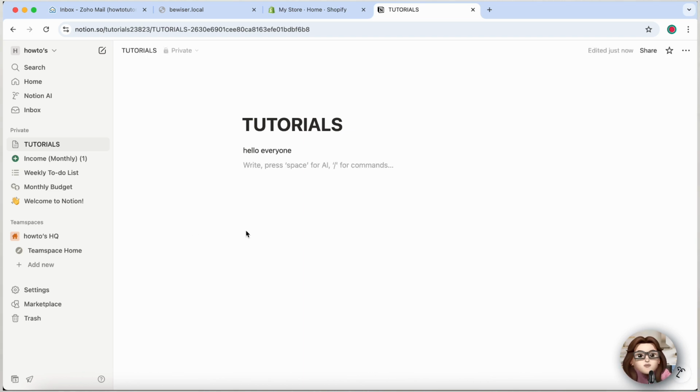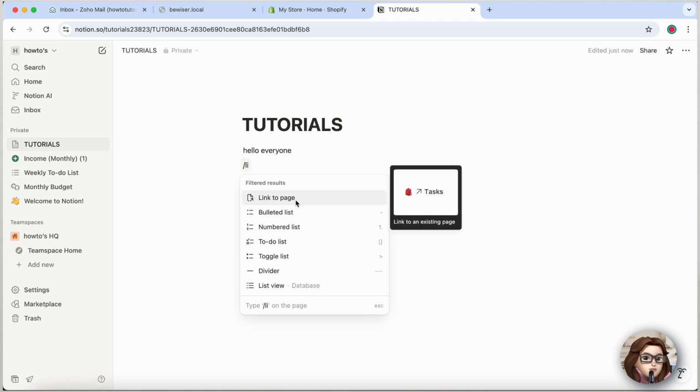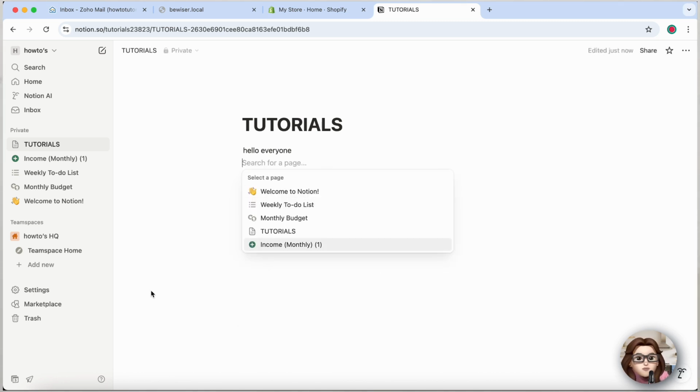Next, in your database page, type /link to page and select link to page from the menu. This powerful shortcut lets you connect your database to any other page or database in Notion. A list of your existing databases will appear. Browse through and select the database you want to connect.